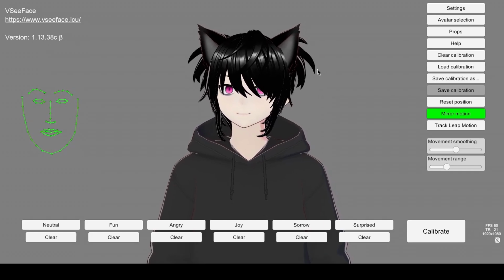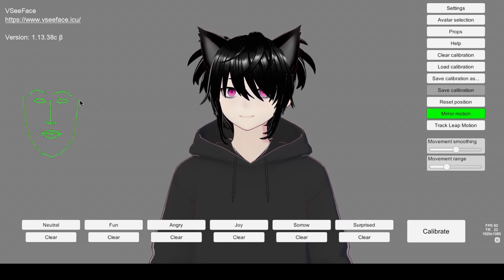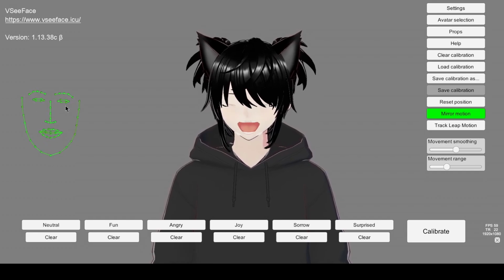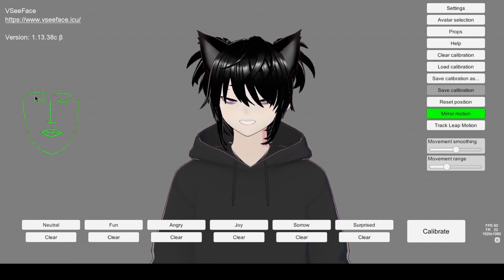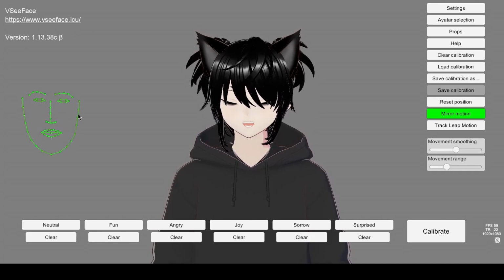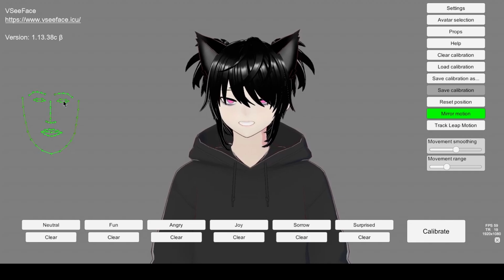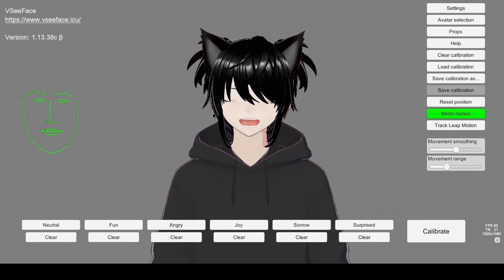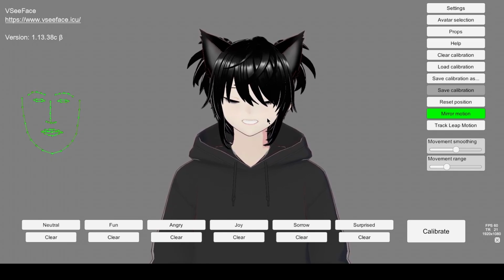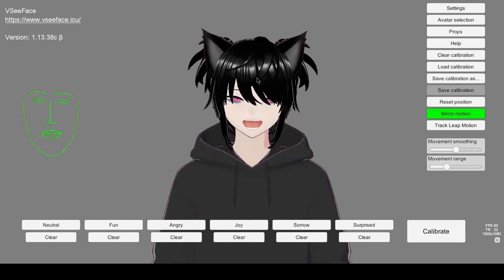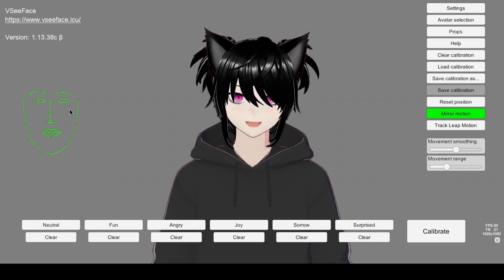So obviously it's not just showing the actual camera feed here. It's showing the tracking dots. I think you get the point.